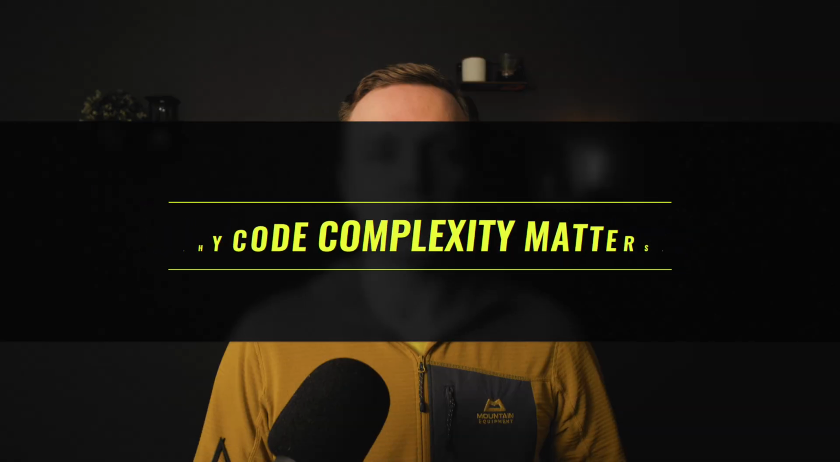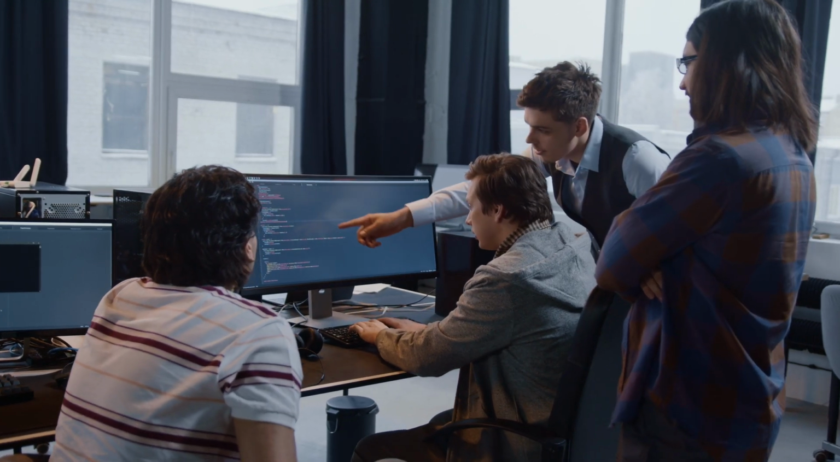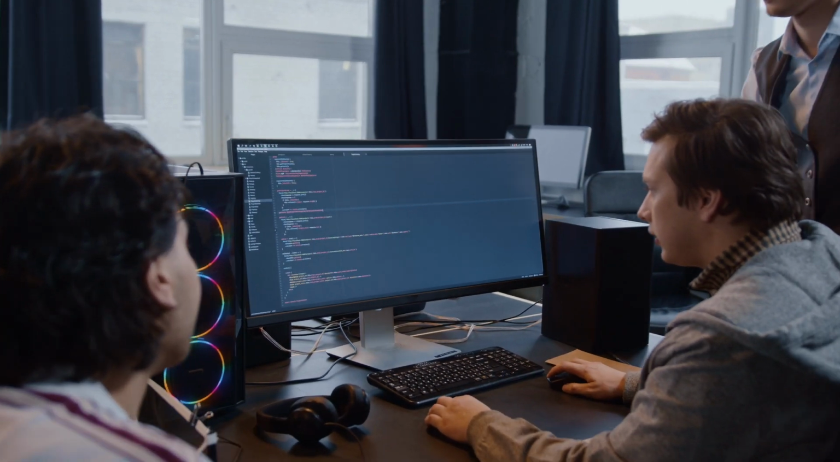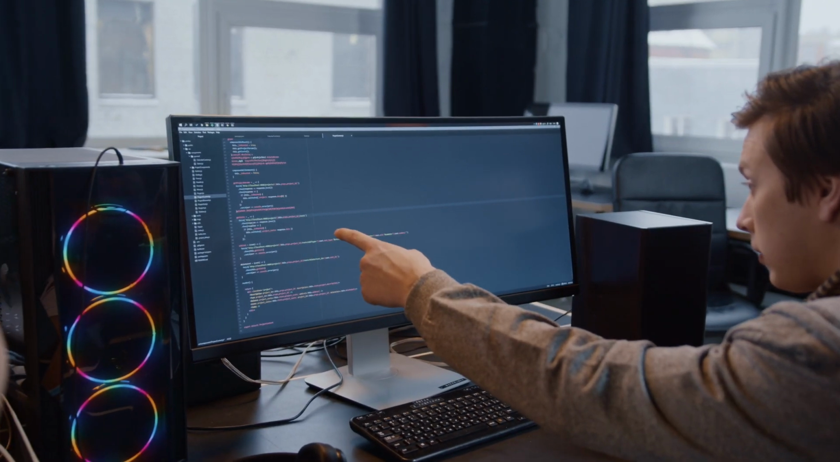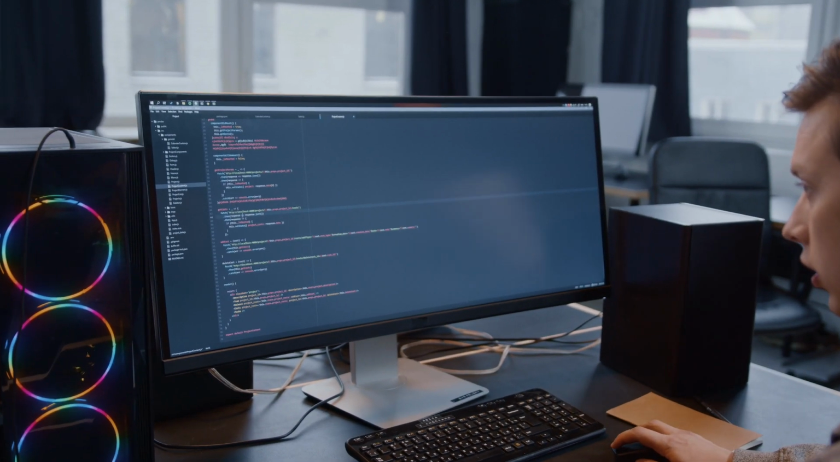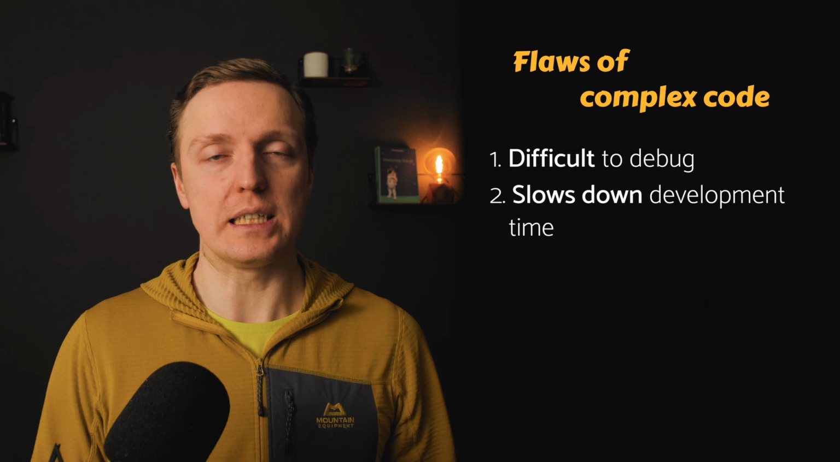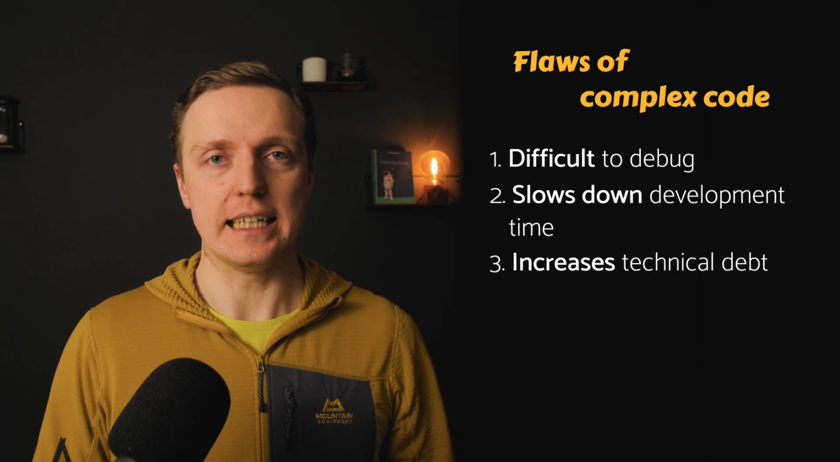The next question is why code complexity matters, because we are writing code just fine every single day and we don't think about code complexity. We simply write code, sometimes it is easy to understand, sometimes not. But actually complex code is more difficult to debug, it slows your development with time and it increases technical debt.